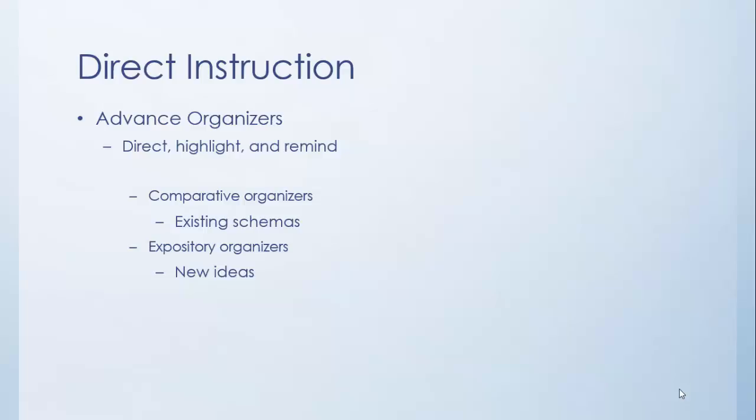Expository organizers, on the other hand, provide new knowledge that students will need in order to understand the upcoming information. For example, in an English class, you might begin a large unit on women's literature with a very broad statement of the theme and why it has been so central in literature. From there, you could begin discussing the novel Pretty Woman.